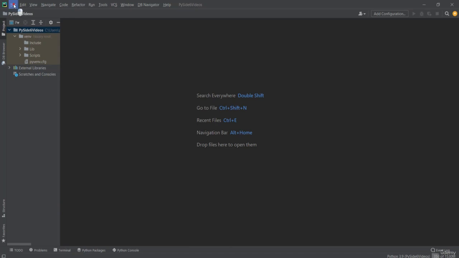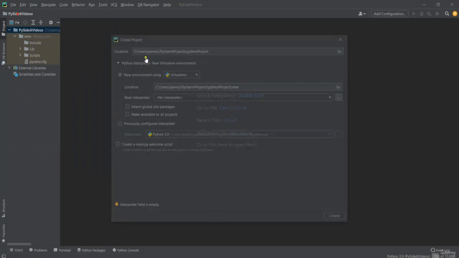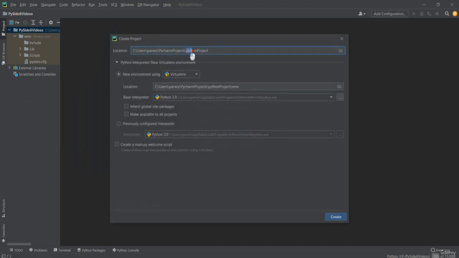So you can just click on File, New Project, and from here you need to give the project name. After that, you need to choose that we are going to create a new virtual environment, and this is the Python version. I'm using Python 3.9. Also, if you don't want to create any virtual environment, you can just directly create the project, but we want to create one, so you can just choose this and click on Create. The project will be created.